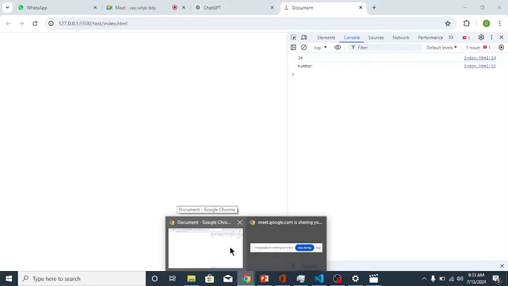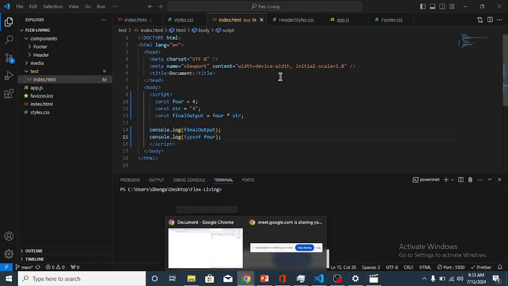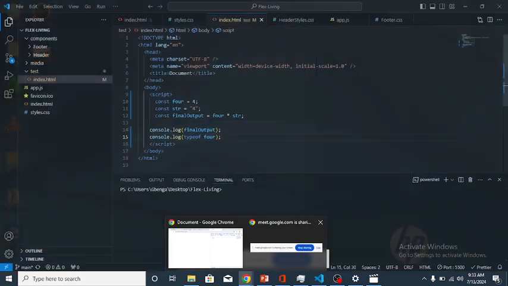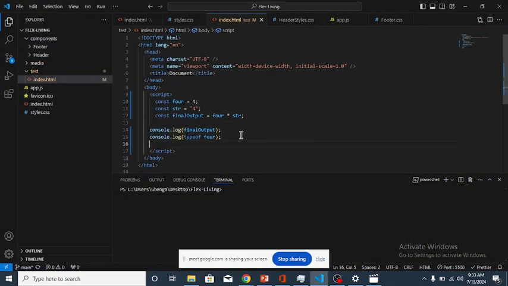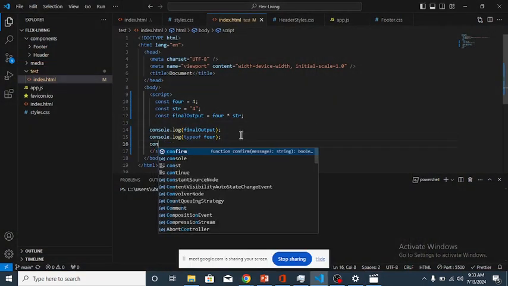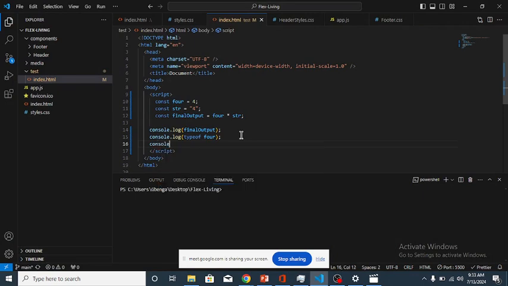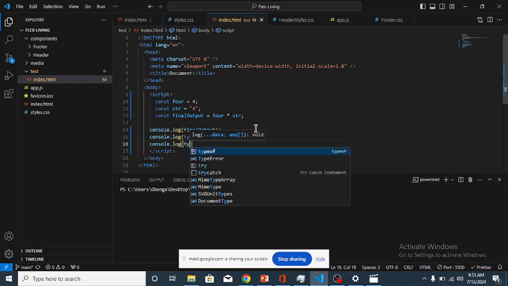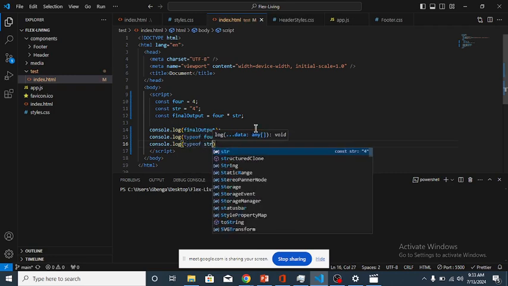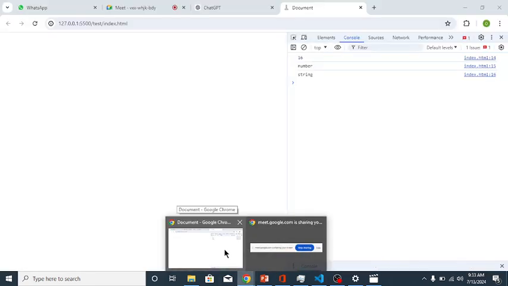So we get 16 for what we console log out here. And when we did the typeof for the variable 4, we get number. Please, if you are confused at any point, ask questions. Do console.log, let's do it for str. typeof str, you are going to get string, right?